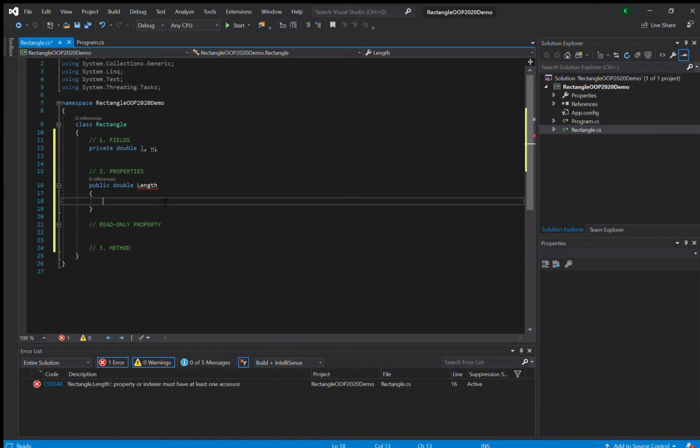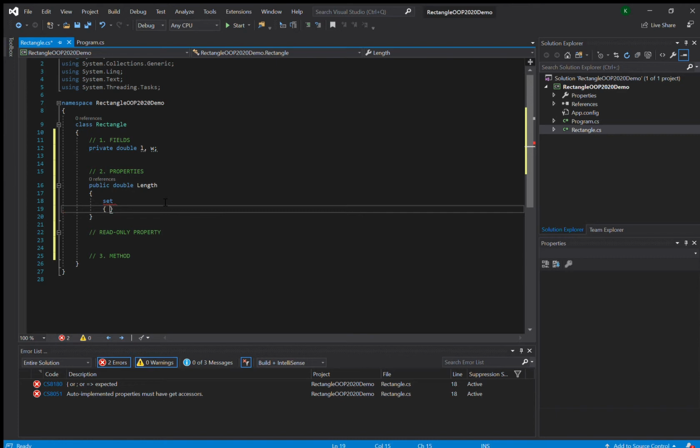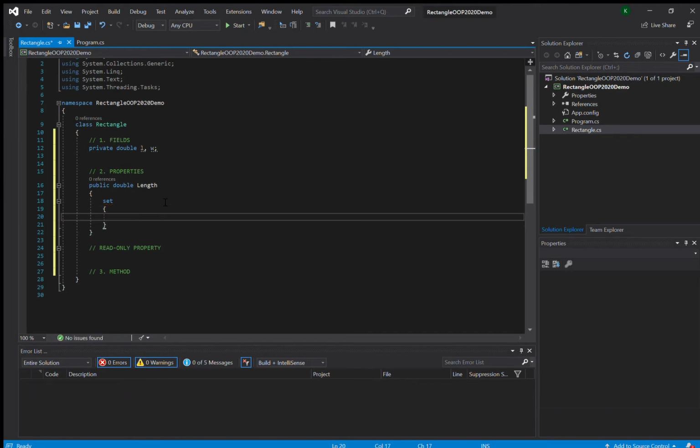We're going to start with set. And as the name implies, this set accessor is going to be used by the program to set the value to the field. That's why we need to specify the field L equals to the keyword value. This keyword value is going to know automatically whatever the incoming value that we want to assign to the field.